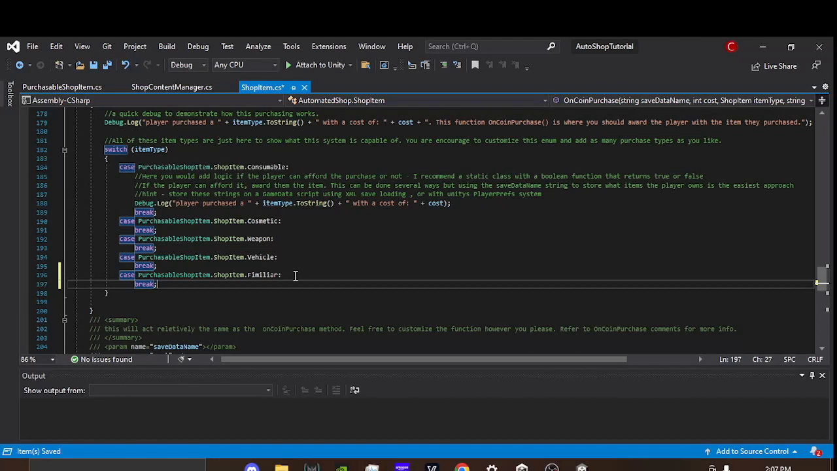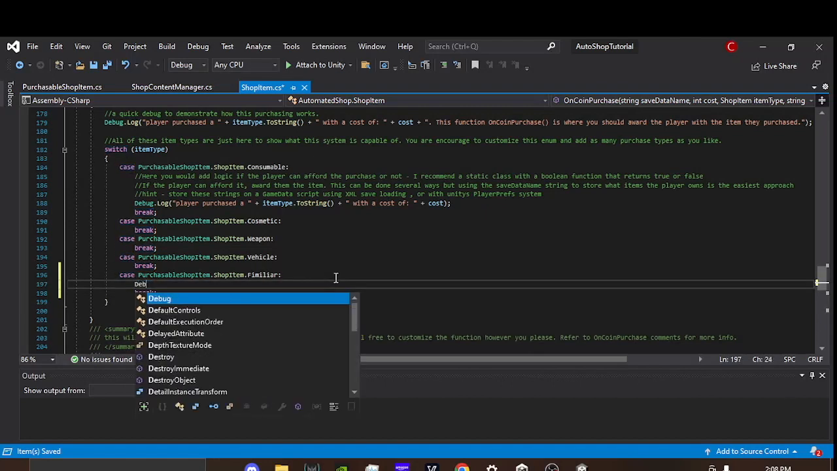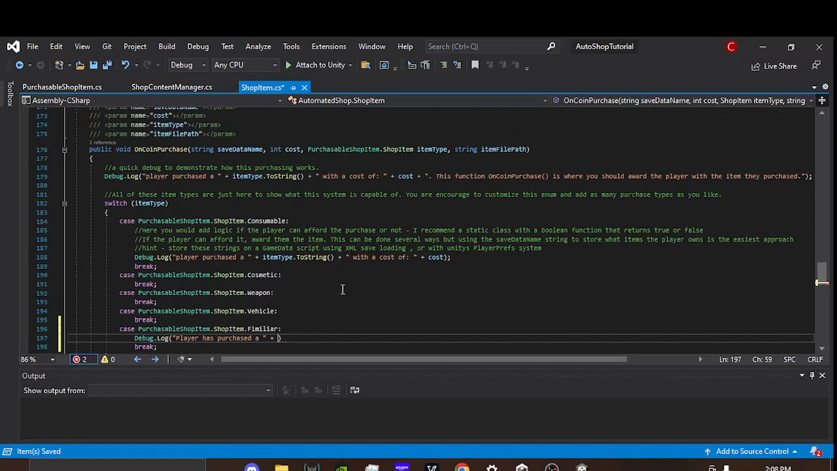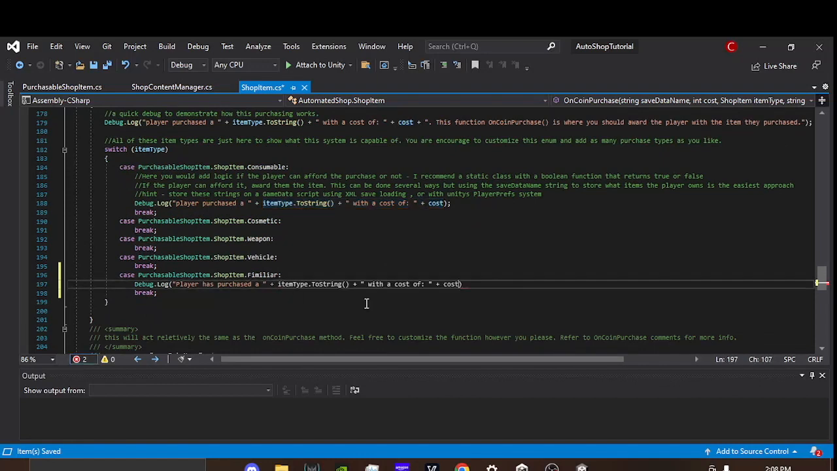But obviously you want to do something when they purchase it. So for now, I don't have any wolves to award the player, so I'm just going to do a debug log, which just sends a message into that console we were just looking at. And I'm going to put "player has purchased wolf", but that's not very generic, so I'm going to make it kind of generic: space plus item type to string. This is the item type that the player has just bought when they clicked on that item. So I'm just going to copy and paste this here. And that should be fine. And always a semicolon at the end of the line.